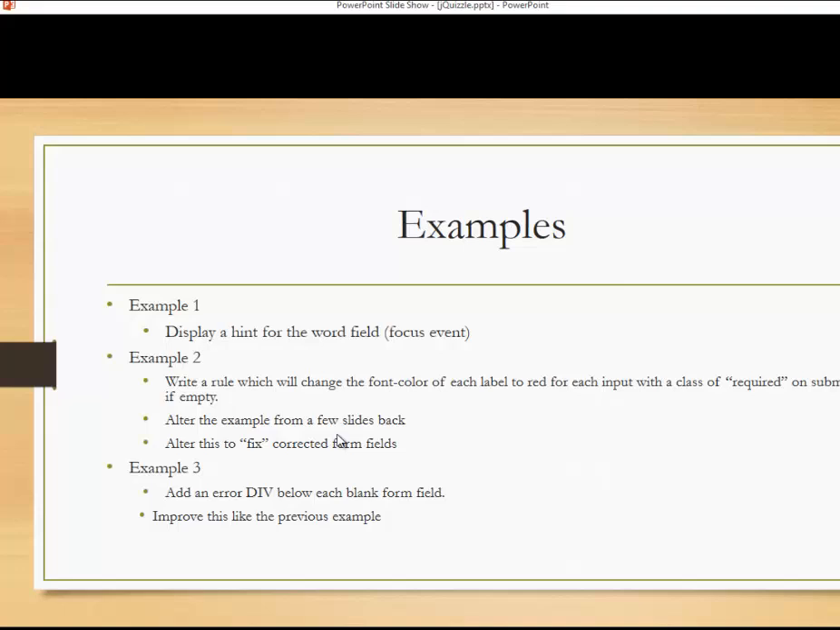Example 2 is, all right, write a rule which will change the font color of each label, right? So we haven't done this before, but it's pretty cool. To red for each input of a class if required on submit if empty. All right, so what is that? I wrote this sentence. It's kind of messy. So I'm saying on submission of our form, what we want to do is go through all of our inputs with the class required, and we want to color the label accordingly.